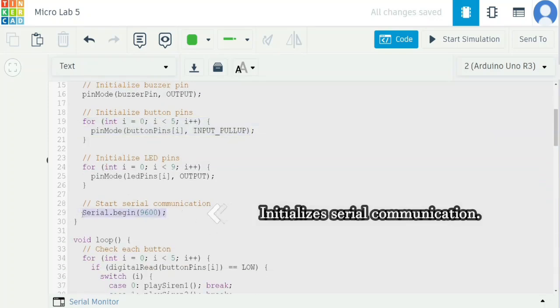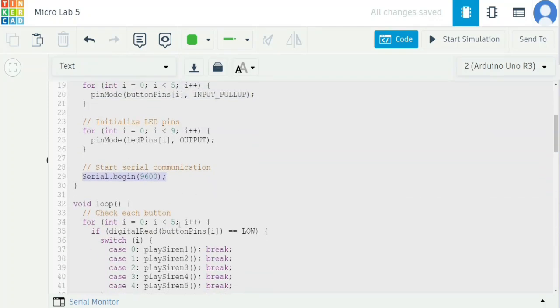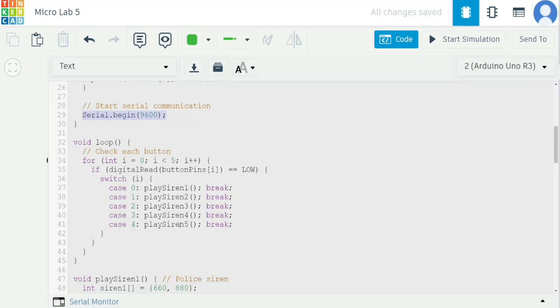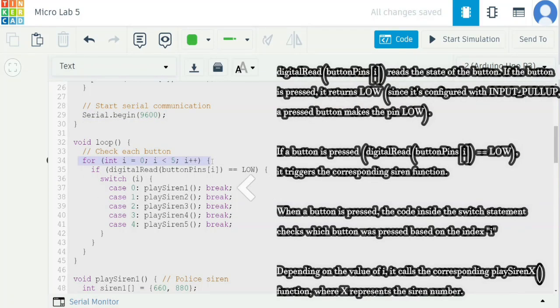We have the Serial.begin here for the serial monitor. So for our loop function, this outer for loop iterates through the buttons, pin 0 until less than 5, or until pin 4. We have the if statement, which checks if the current button is pressed, LOW.